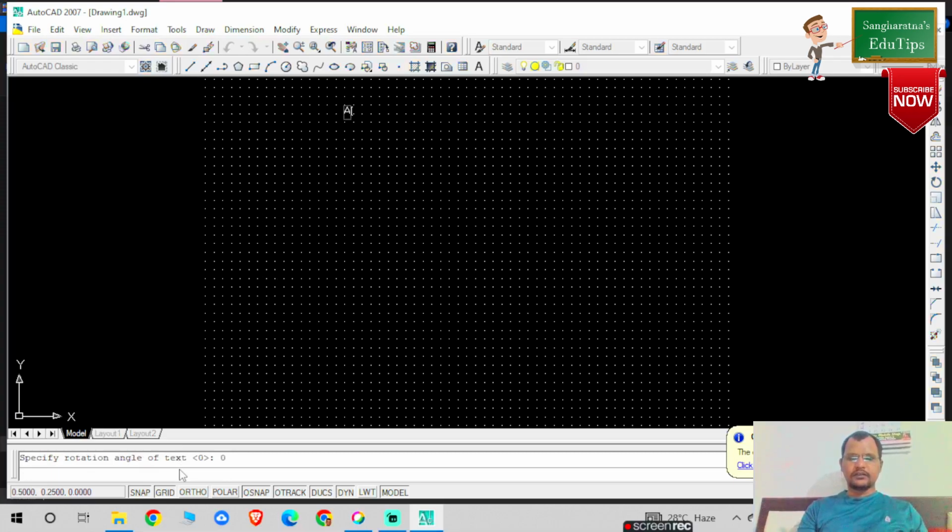Draw the projection of point A, which is 50 mm above HP and 75 mm in front of VP. So this particular problem statement we have to draw.